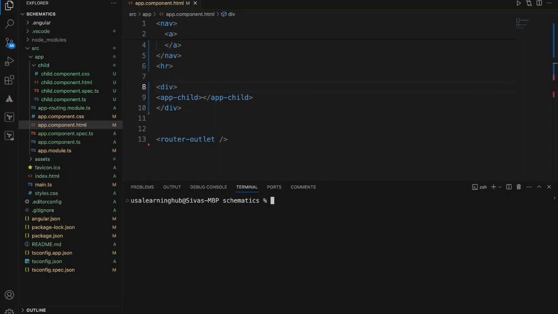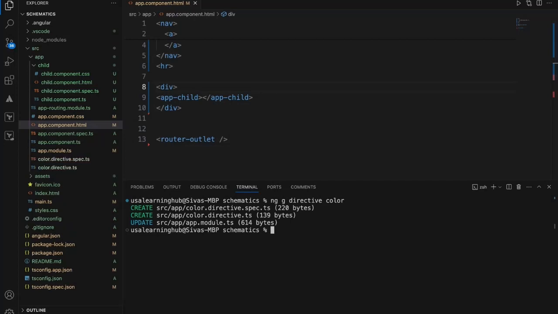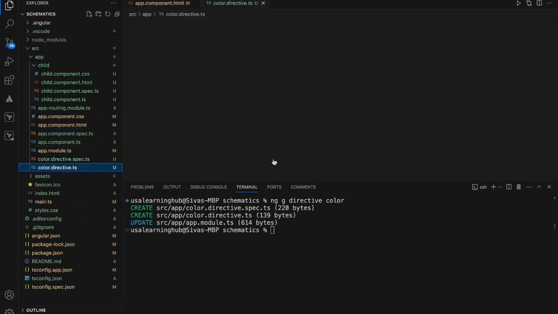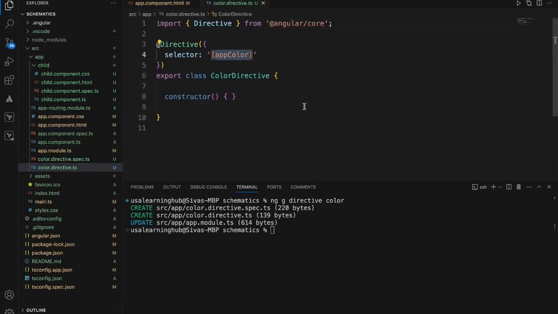So now let's create the directive using ng generate. Okay, ng generate directive. I will say maybe color directive. Now if you see, the color directive is created. Within this let's see how we can use this color directive. So for this particular constructor, let's see, app color, the name.